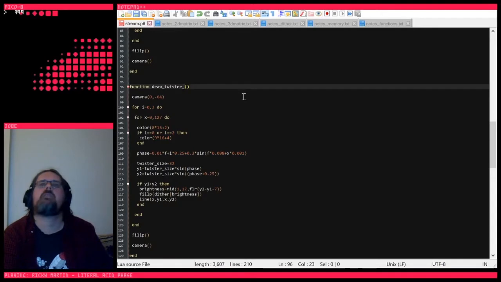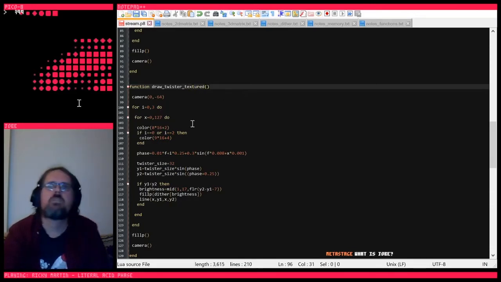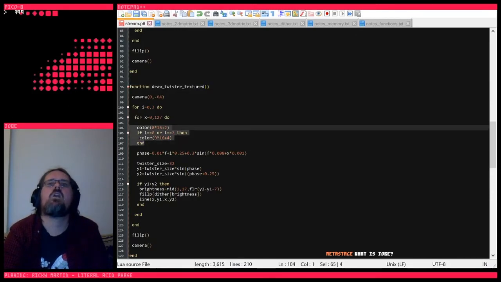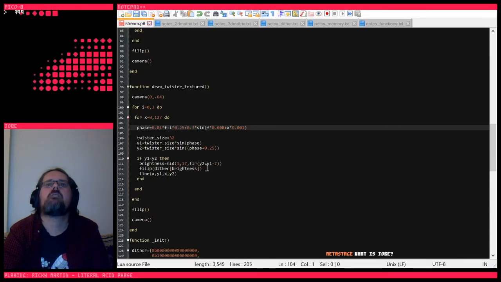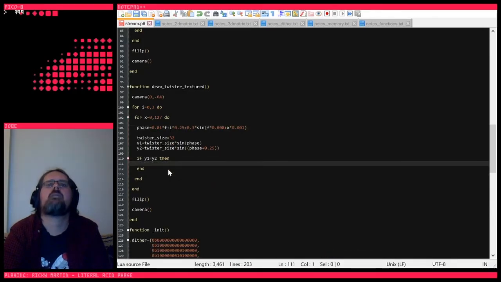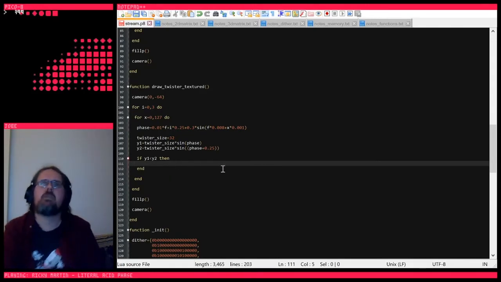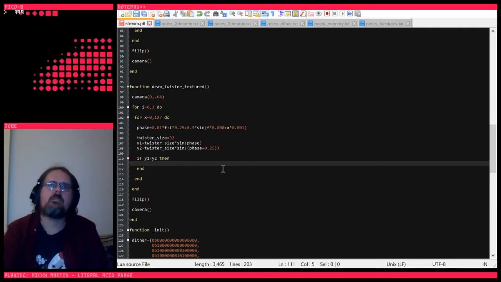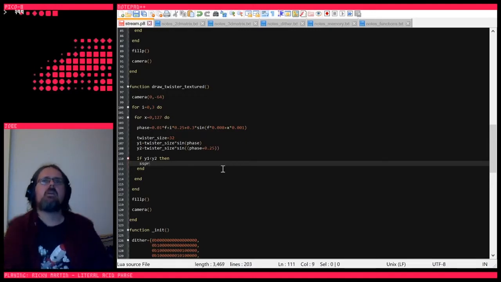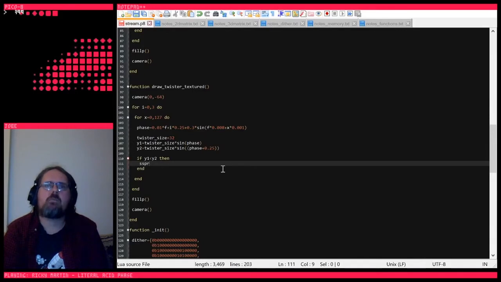You don't want to be repeating code, but for the purposes of this demonstration, we're going to repeat code. And draw twister textured. So, we no longer need the color functions. We no longer need the fill pattern, because we're going to draw this in a completely different way. We're going to be using SSPR. That's the other way to draw stuff from the sprite map.